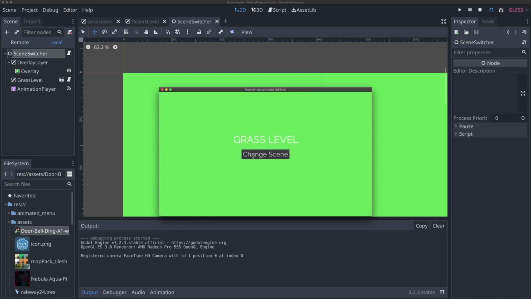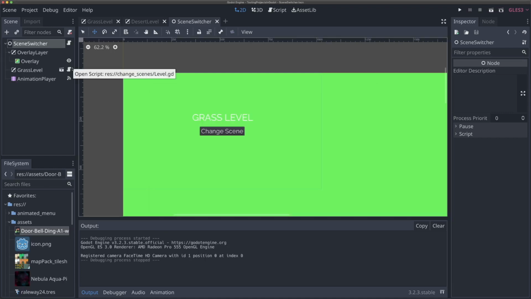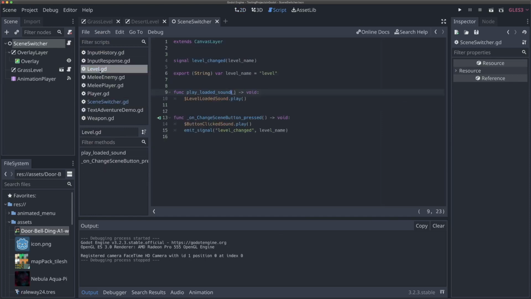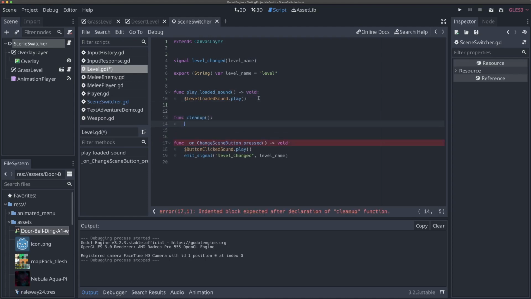That's because as soon as our animation is finished, we are freeing our current scene, and it's not giving the button click audio enough time to finish. This is where I talked about wanting to move our logic for freeing our current level to the level itself. So we're going to come into our level script, level.gd, and have a function called cleanup. It won't take anything for now, but this is just going to be where we do all of our cleanup.